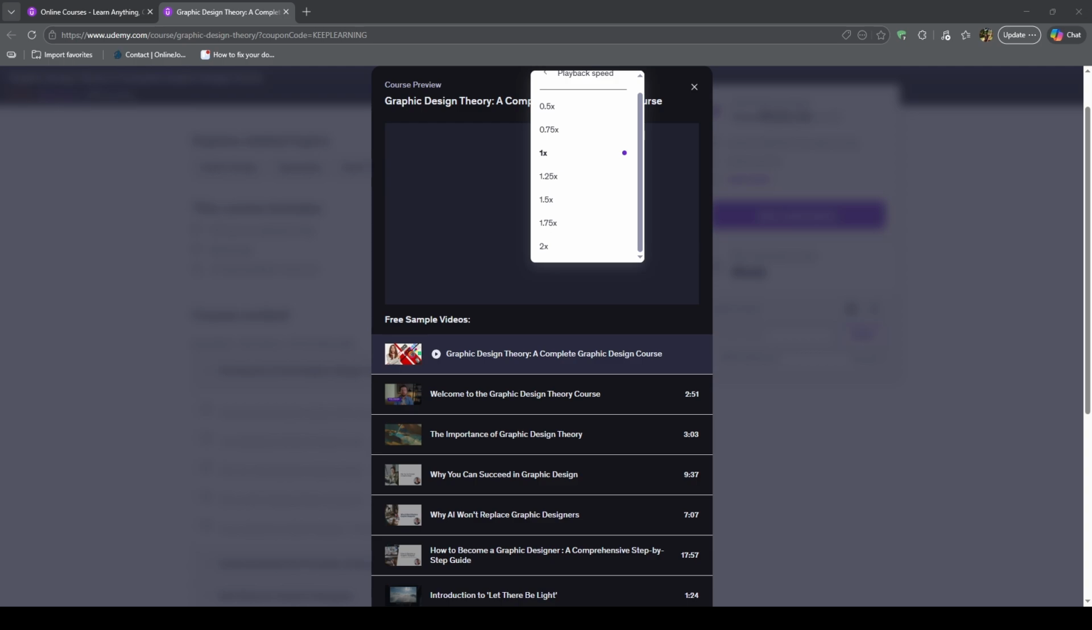If you are using the Udemy mobile app, tap the video while it is playing to show the video controls, then look for the speed option and select your preferred playback speed. After changing the speed, continue watching the lesson.